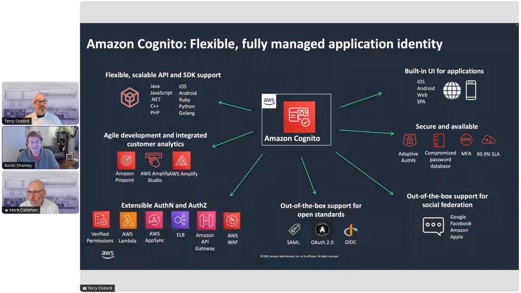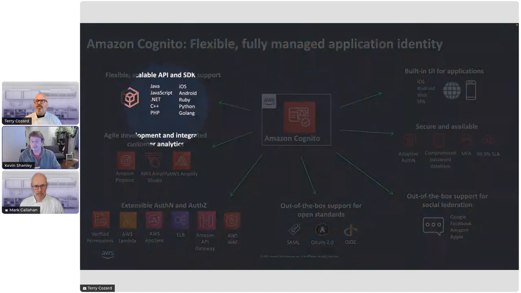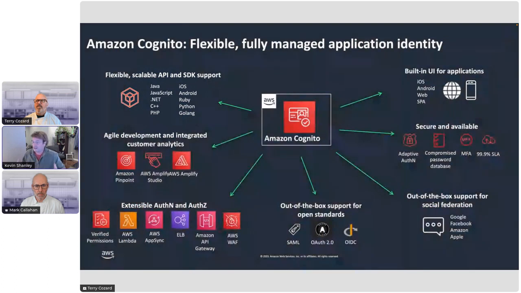Okay. And with that, so we move up to, how do you actually deploy this stuff? Well, we've got a built-in UI for the login pages, the sign-up, sign-in pages. Most folks actually use the flexible, scalable APIs and SDK support in that top left corner there. So we've got some of the best language support in the business. And being a customer identity and access management platform, well, customers love to really customize this stuff.